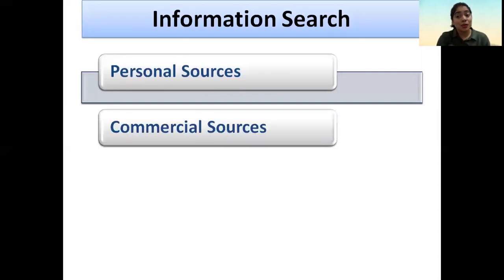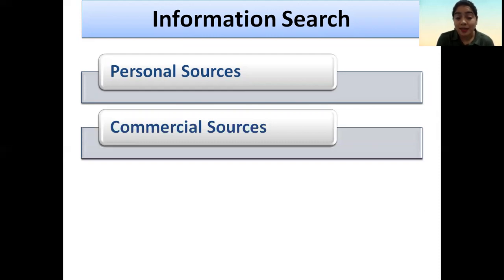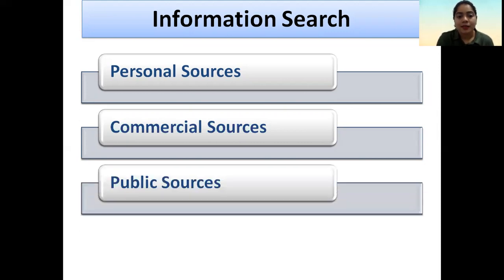A consumer can also use the commercial sources. That means he can directly go to the store, meet the salesman and dealers, and ask them about the new products, the variety, the designs, and satisfy his information search process. The consumer can also use the public sources like newspapers, where he can see the advertisements, read, collect information and go further.